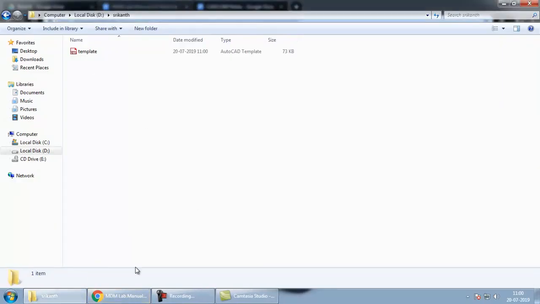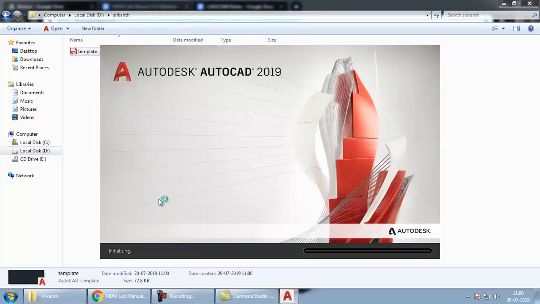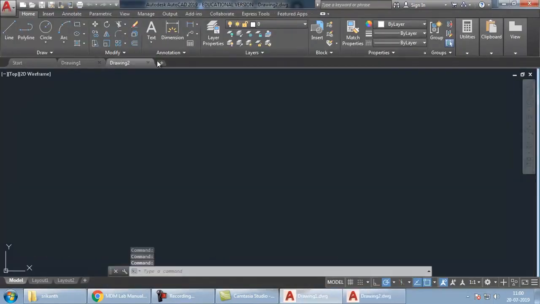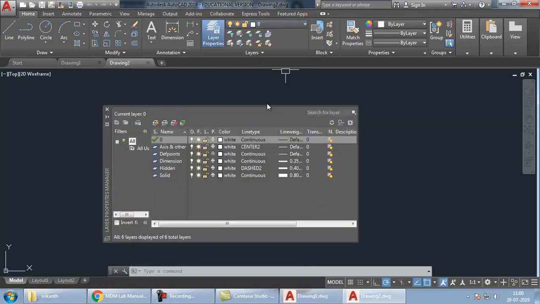The next time when you come to the lab and you have to start a drawing, just go here to your D folder and double click on the template. When you double click on a template, that template will load with all the settings that you have done in the first class. Fine. And you can directly start using them. So here you can see all the layers are present, ready-made. All the settings that you have done, the line type, line weight, all of them are ready.